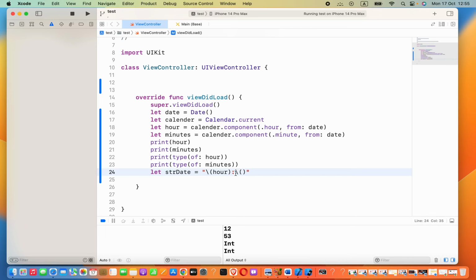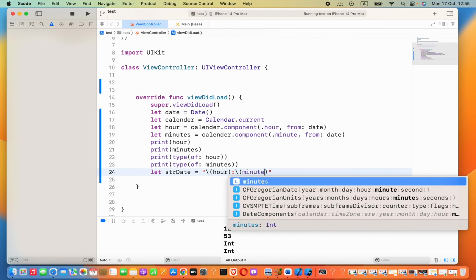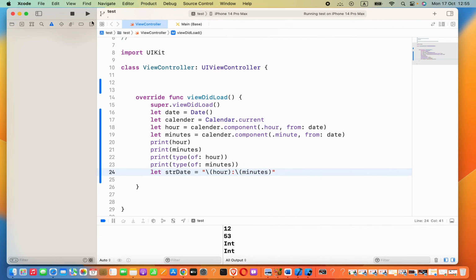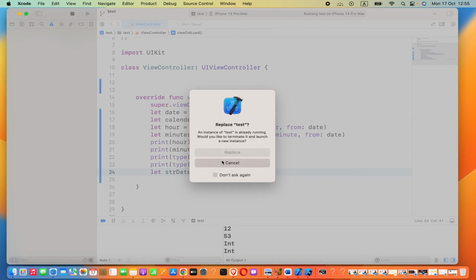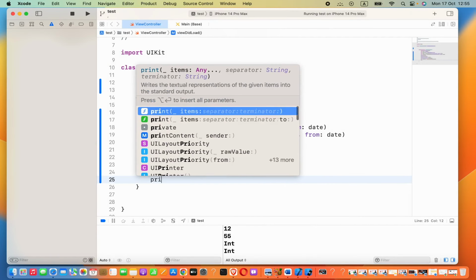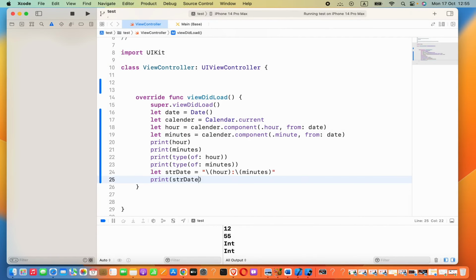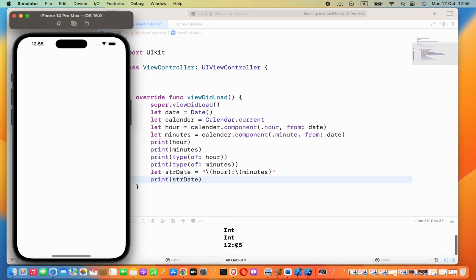Now how can we show minutes? We can add these backslash and parentheses to pass that variable as a string. Here we have to print this variable strDate. 12:55. Okay, that's how to get the current time.